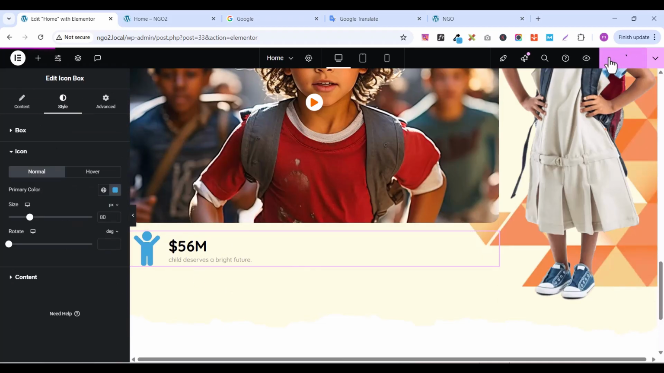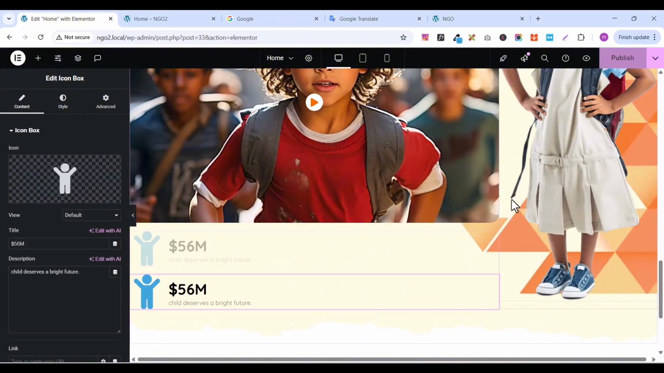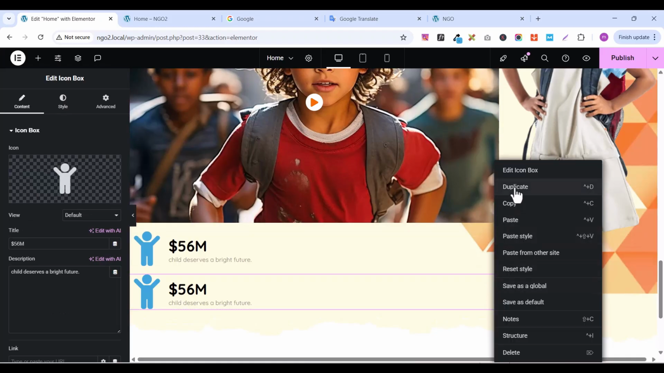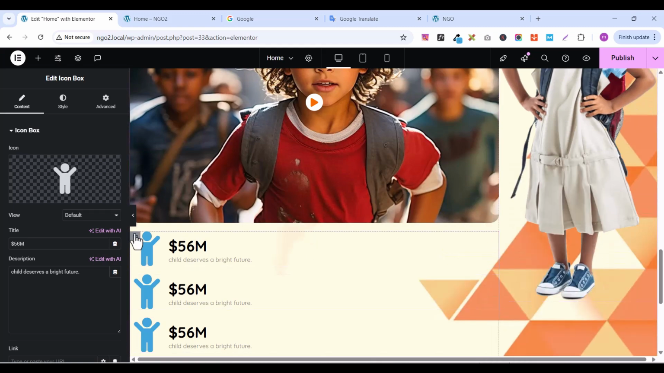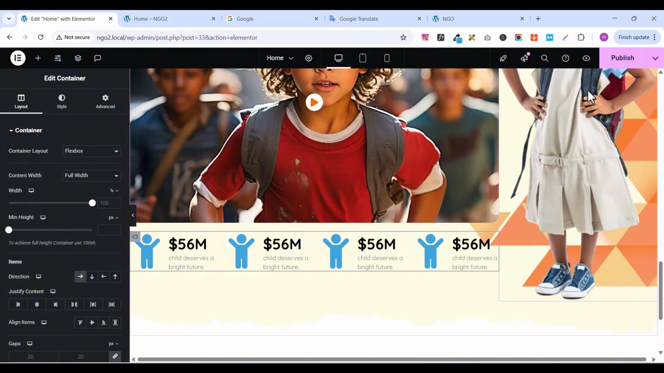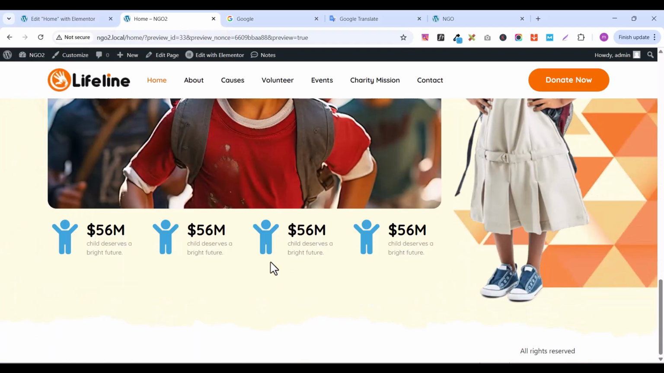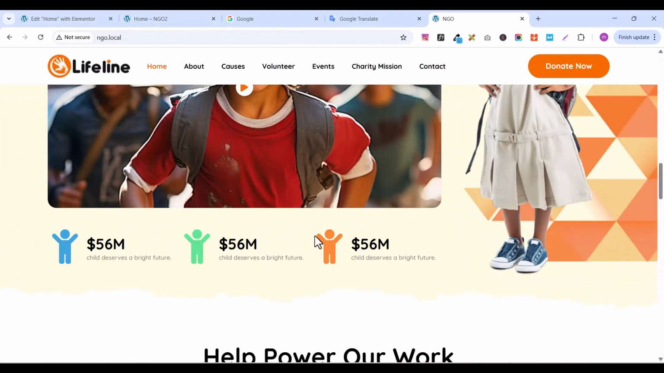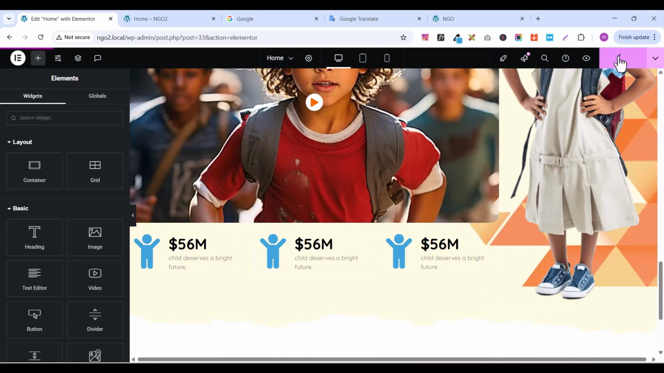Let's publish it. So from here, let's duplicate this one, duplicate this, and duplicate it again. So after that, let's select this, go to layout, on item direction, click on this one, like this, and let's publish it and see what we have. And boom, you can see we are having the same. Oh, it is 3 here, so let me remove one, let me delete one. Okay, and publish.